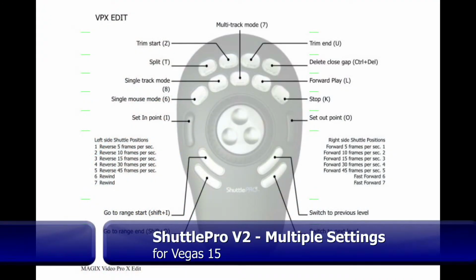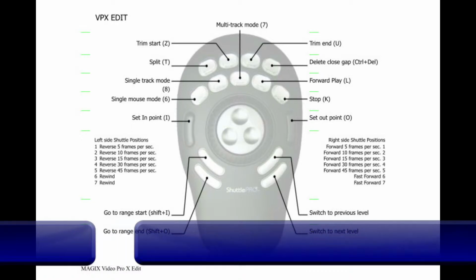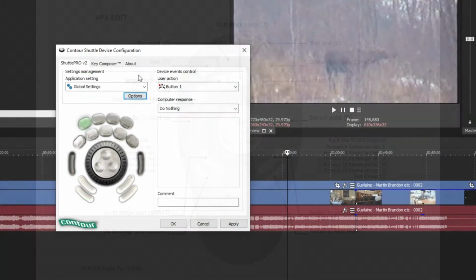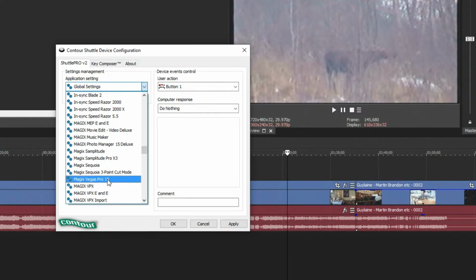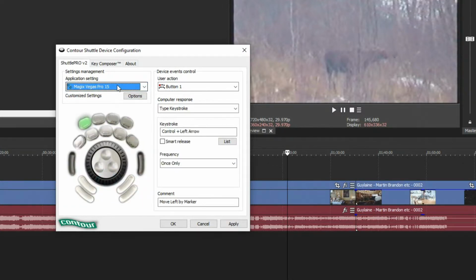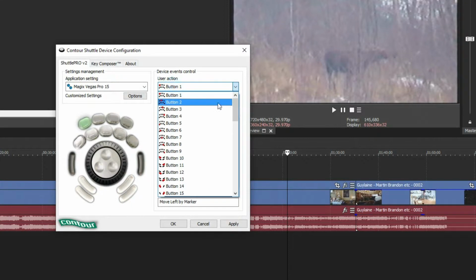Hi, I'm going to show you how to set up the Contour ShuttlePro V2 for multiple settings so that you can use more than one bank of buttons. In this case, it's going to be for Vegas. I've got the shuttle device configuration open, and I'll go down to Magix Vegas Pro 15.